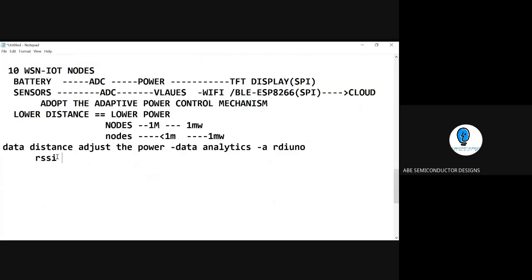Here, the battery life is continuously monitored by the board. I'm adjusting the power of transmission based on the distance by measuring the RSSI, which is present in the firmware of the transceivers. You can read it through the mechanism. So the logic is simple data analytics.